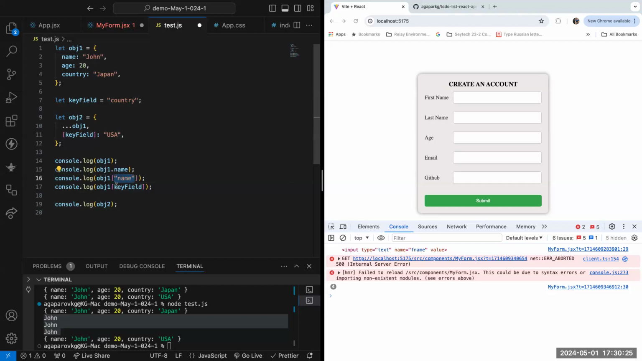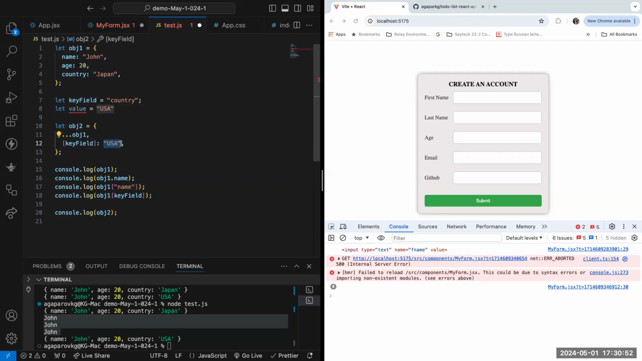You can just create a key field, a string variable, and put the key field itself. Similarly, when we are generating a new object, we can put these square brackets right inside this object when we are creating the new object. Then let value is equal to USA, and instead of USA right here, we can put the value dynamically.